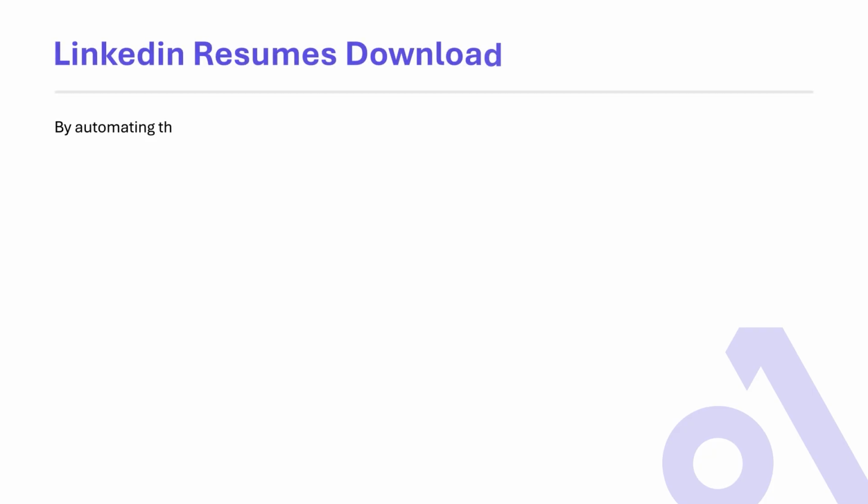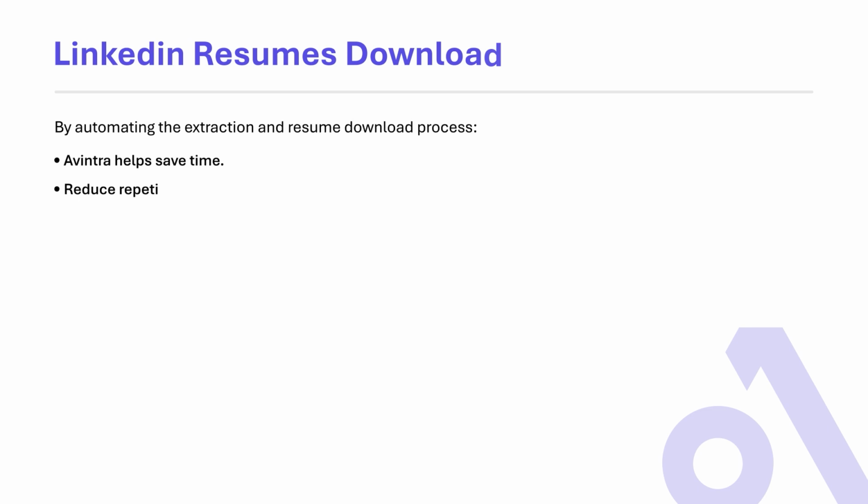By automating the extraction and resume download process, Avintra helps save time, reduce repetitive manual work, improve data organization, and make candidate management more efficient.